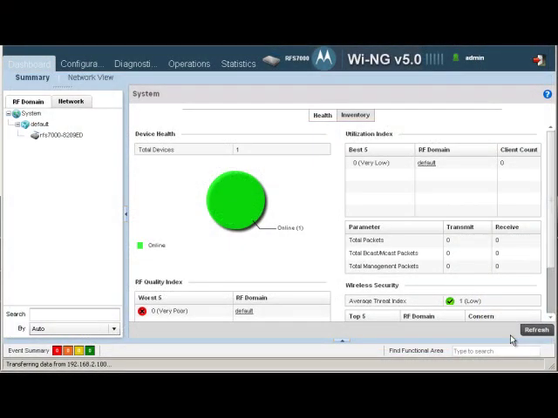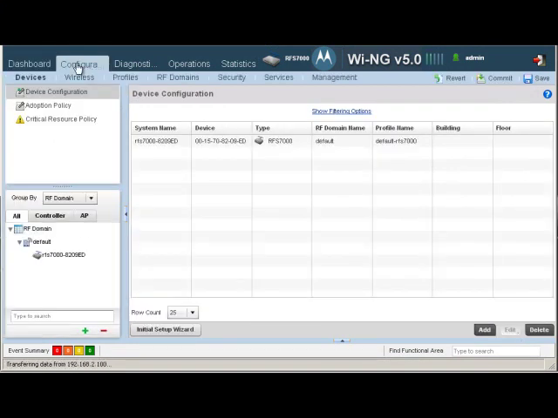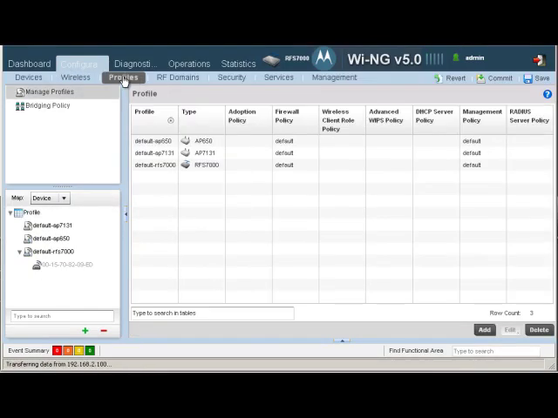To map a wireless LAN to a radio or to change any radio settings, we need to edit the profiles. In order to do so, let's navigate to configuration and profiles. As we can see here, we have two AP profiles. One is the AP650 and the AP7131. These profiles are created as per the default config.